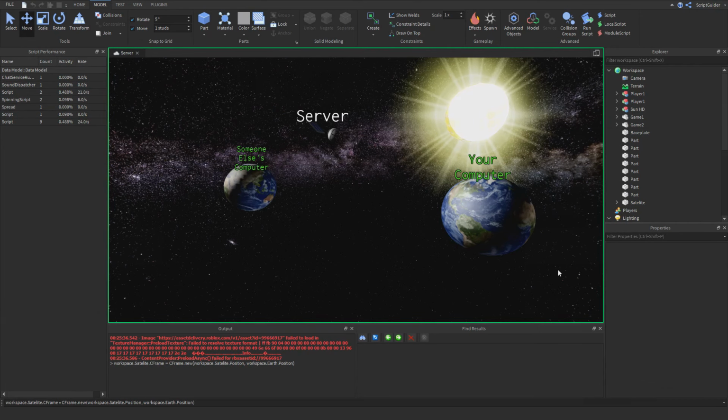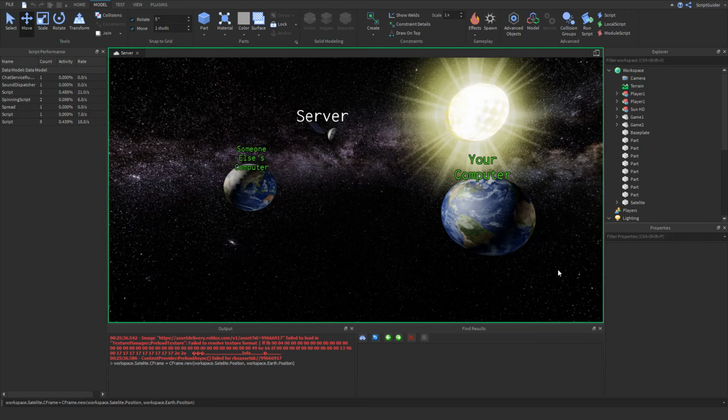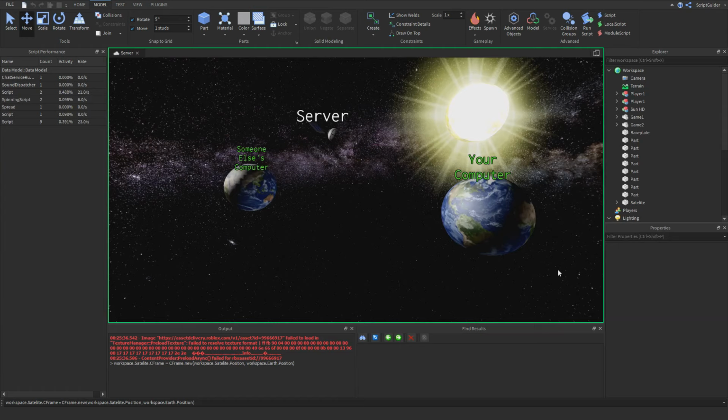Now, once your computer starts running the game, every change that you make to the game only affects your computer. These are called local changes, and this is the reason why local scripts are called local scripts, because they only change things on your computer.